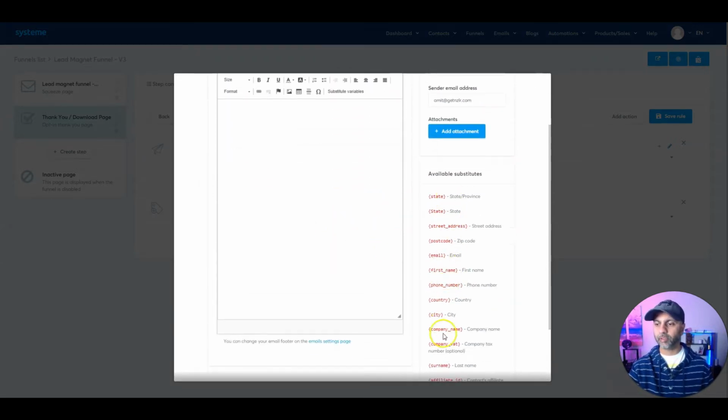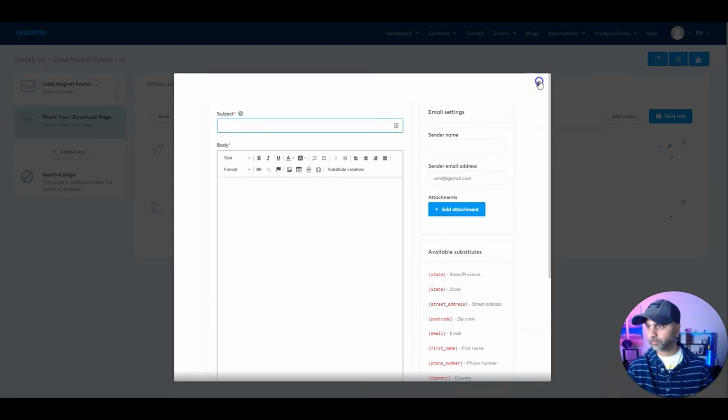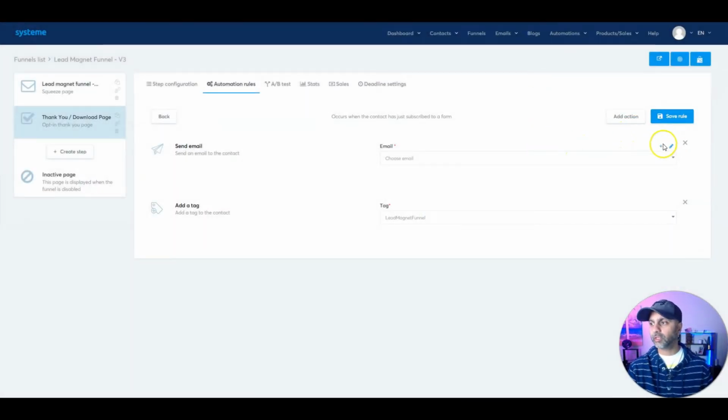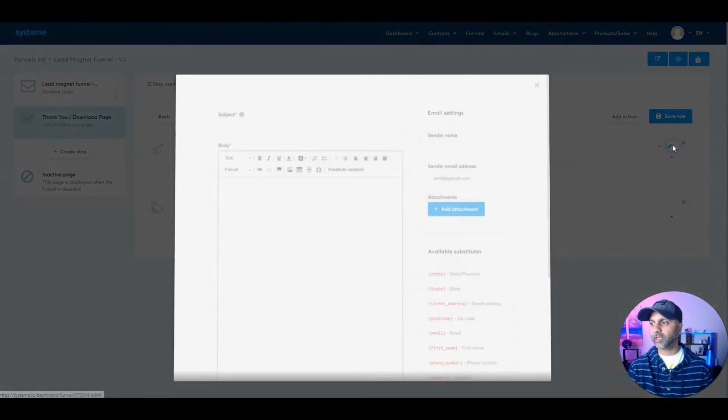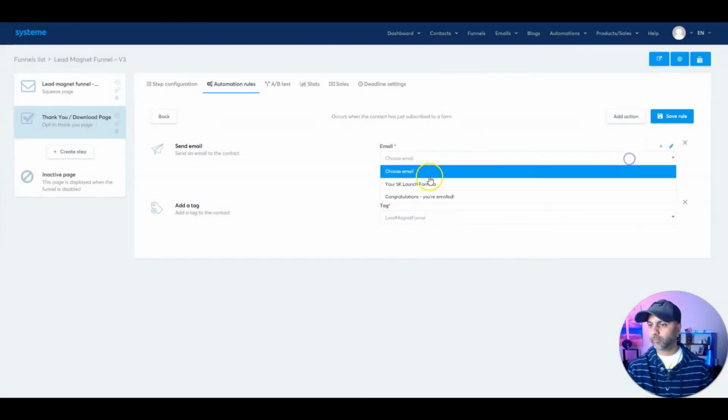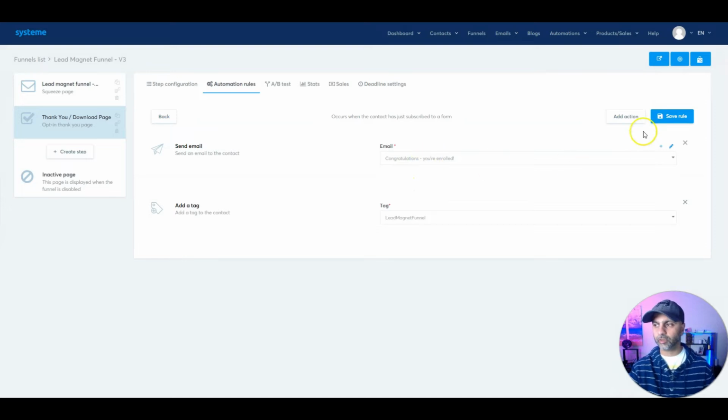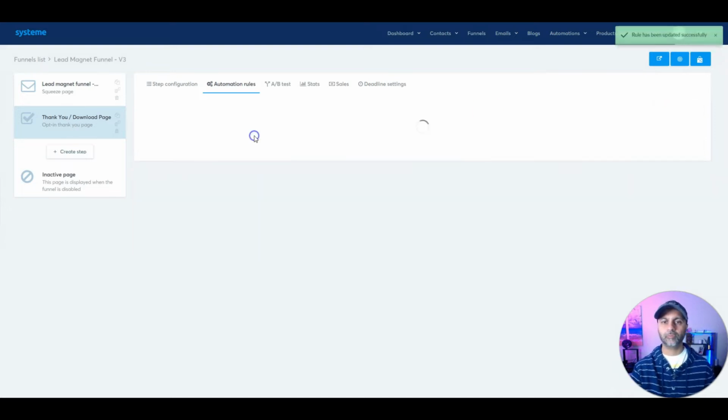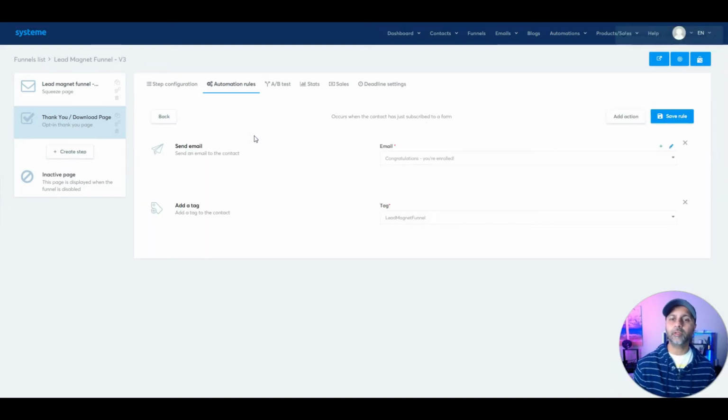These are all the variables that you can choose. So that will become the dynamic text that you can embed within your emails. We're not going to go and create a new email. I'm just going to select one that I already have, which is the congratulations, you're enrolled, and I'm going to save that rule. But I don't want to keep creating these emails within the automation because I already have a bunch of emails created in a campaign.